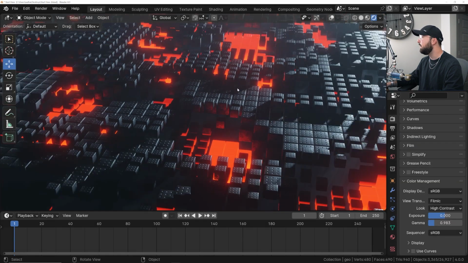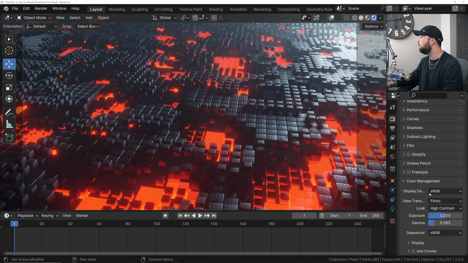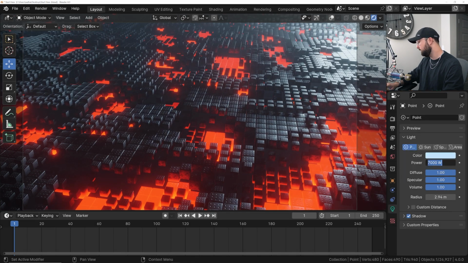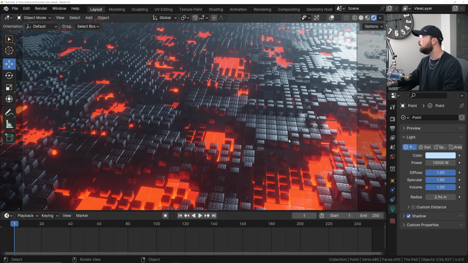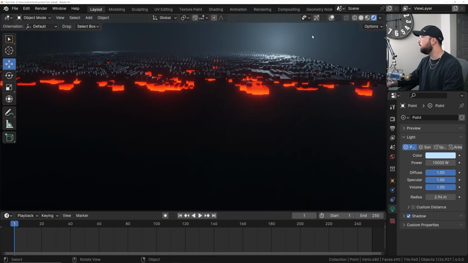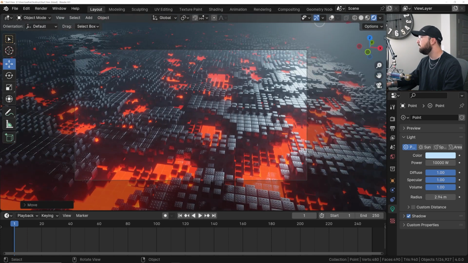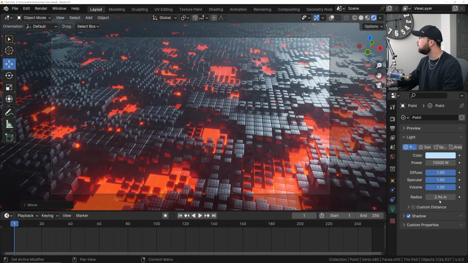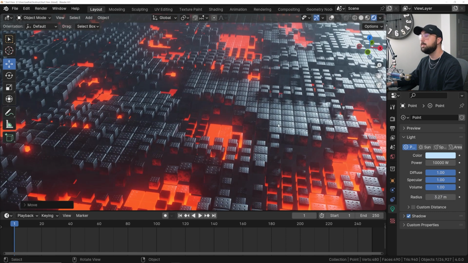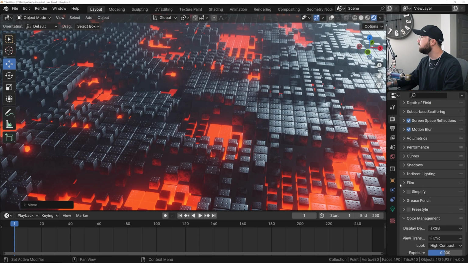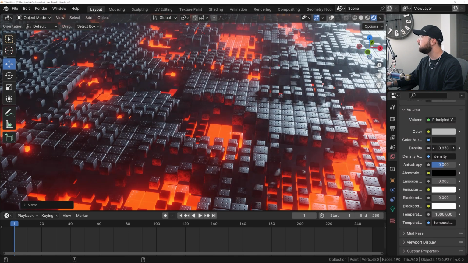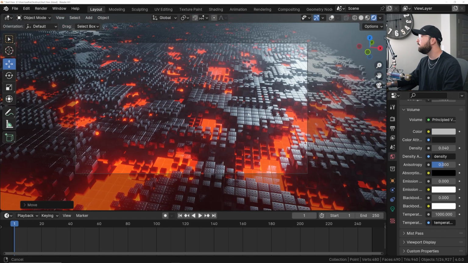We can go back to layout. Maybe make our point light even brighter, like 10,000. And then maybe he needs to come up a little bit. I don't know. Maybe he needs to be bigger. So bring that radius even higher. Smooth that light out a little bit. There's a lot of different things we can do. Possibly the volume needs to be less dense. There's a lot of things that we can do.